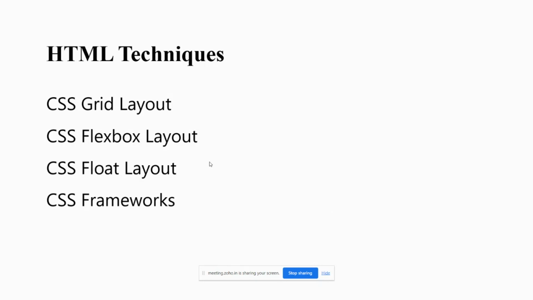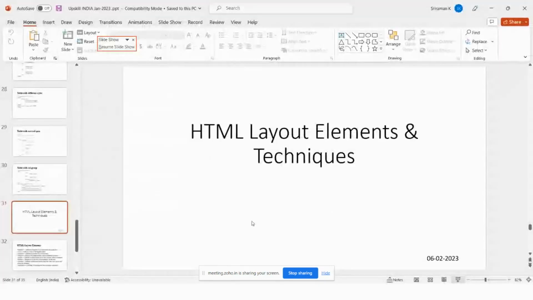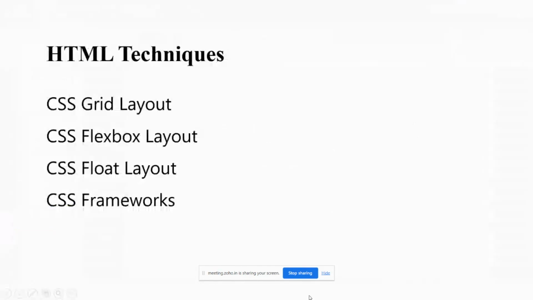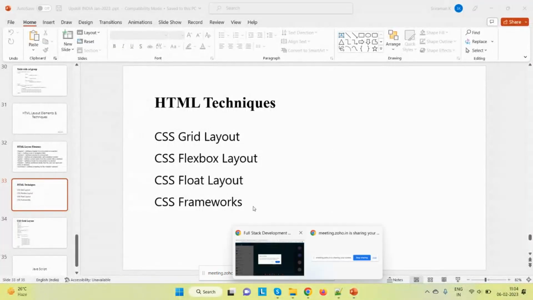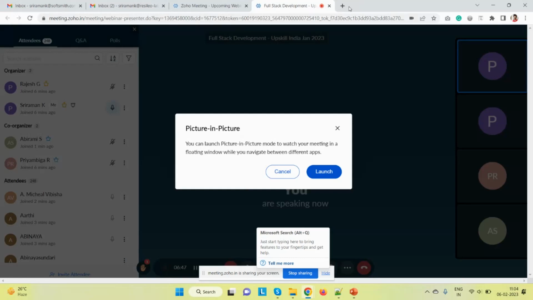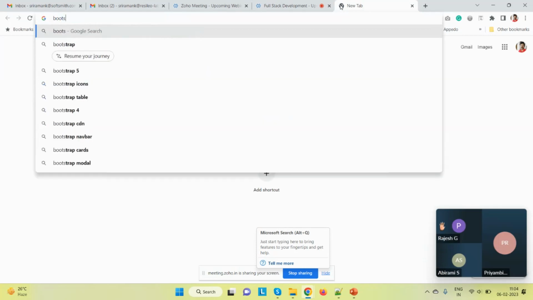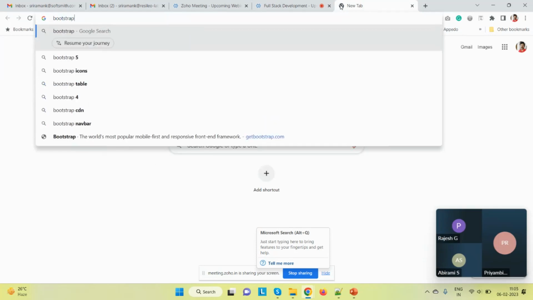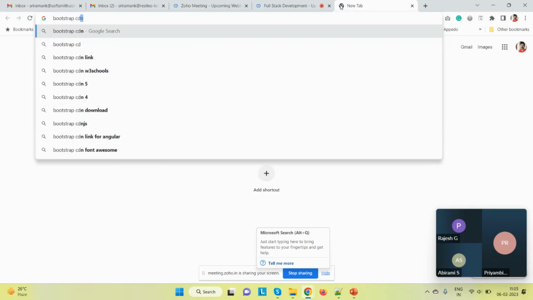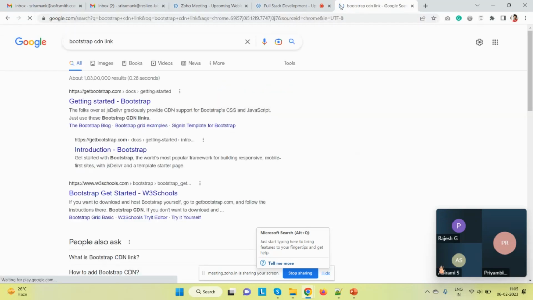That is all. You will add it as part of your script tag. Bootstrap, you can add it as a framework tag. I'll just try to give you the link, say the Bootstrap CDN link. So this is the Bootstrap get started.